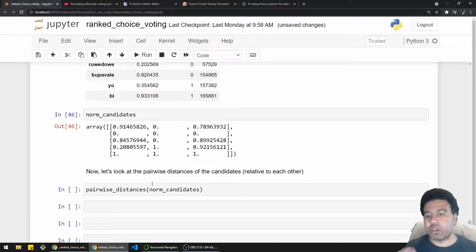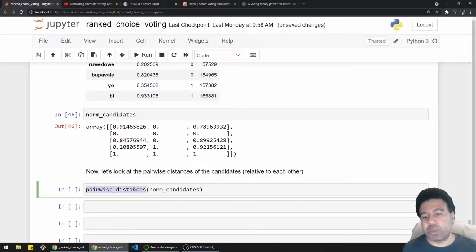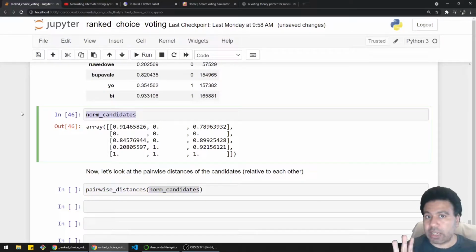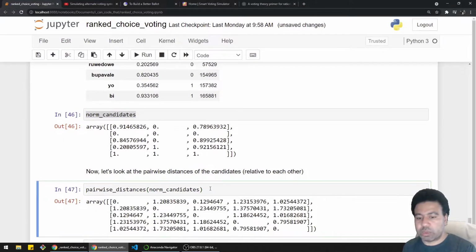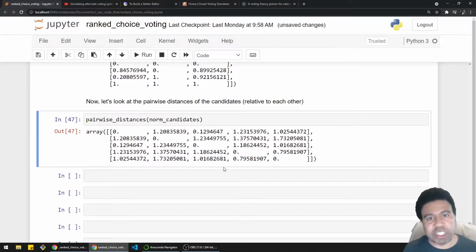Okay, so now that we have our normalized candidates, we can actually compare our candidates to other candidates. What I'm going to do here is just to showcase what pairwise distances is actually doing, and I'm just going to pop in the normed candidates. Again, it has to be scaled for this to work. So pairwise distances, calling it with normed candidates, will give us this bunch of numbers here.